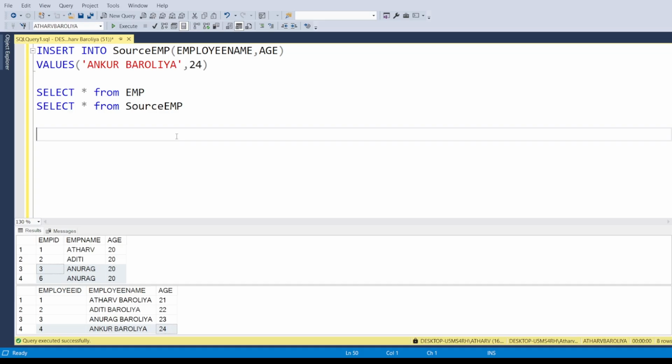Today we will learn about the merge statement and see how it will work, and we will also cover the output clause and how it will work.